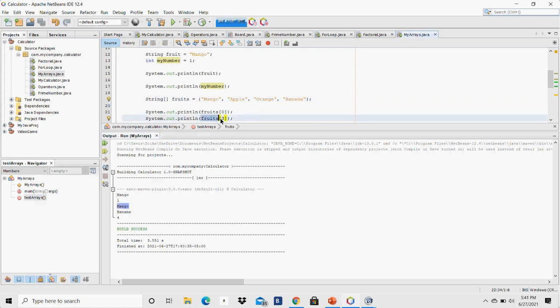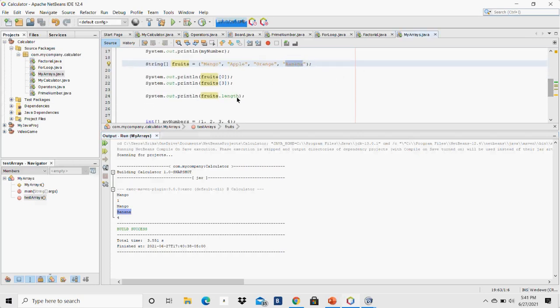And the third one, I printed another third one. The third one is banana, so it printed banana here. And then I printed the length of the fruits. How many are there? 1, 2, 3, 4. Length is 4, so basically it printed 4. So that's how arrays work. If you want to know the size of the array, you can call length on that variable. You will get the size of the array, how many values are present in that arrays variable.